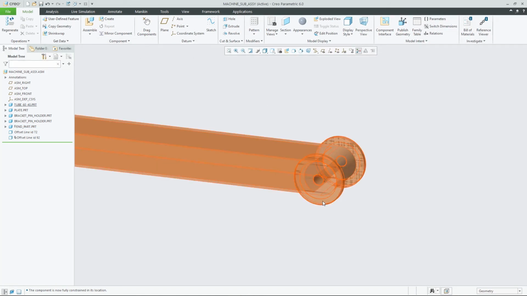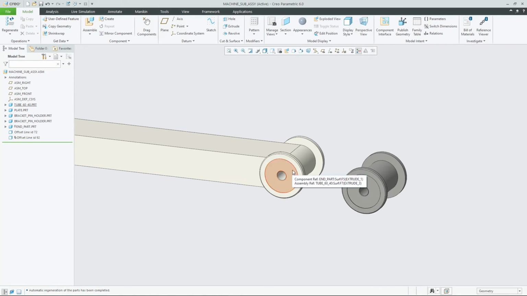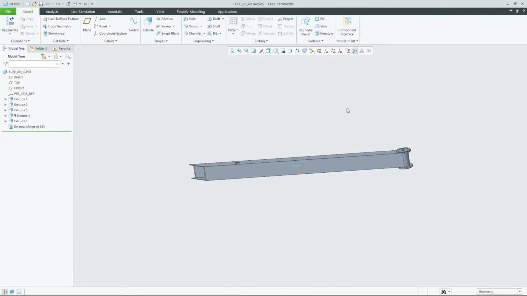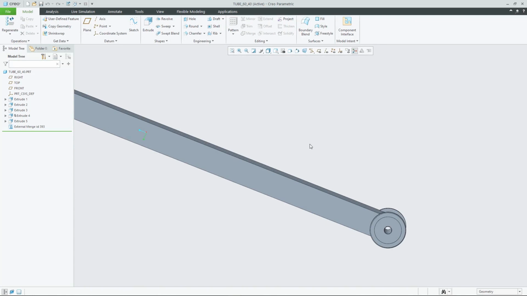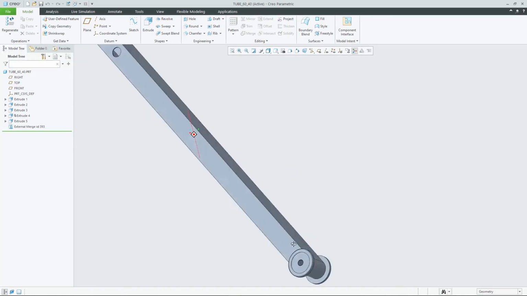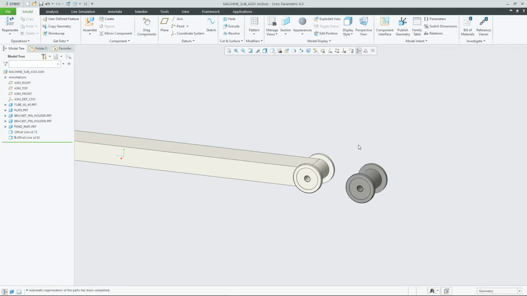Let's try to drag this part. Now even on regenerate, the location of the merge feature is the same and is not updated. In part mode also you can see there is no failure, and the position of the merge feature is also the same. So one may try this if you really want to move your part.